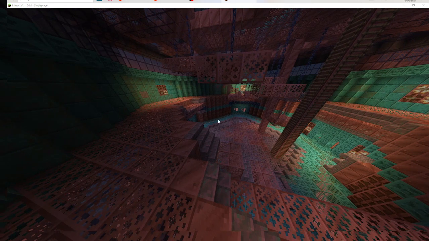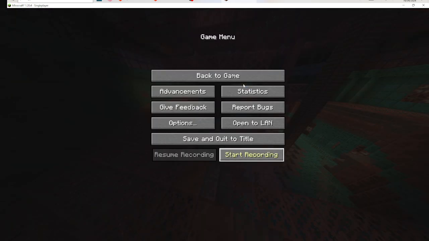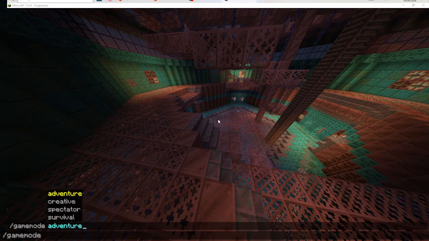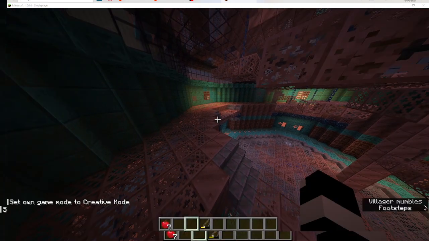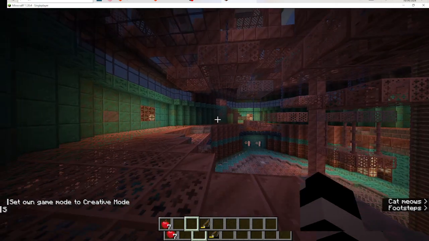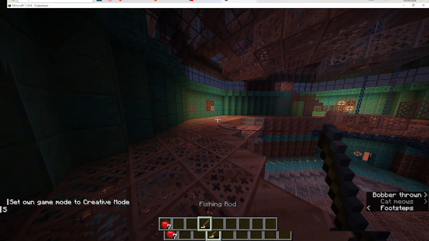Let's see. Why am I in spectator mode? Let me just really quickly go game mode creative. I think we should be in creative. Are we in creative? We should be. F1. Here we go. Alright, I've got physics. Let's test out some of the things. The fishing rod's the same.